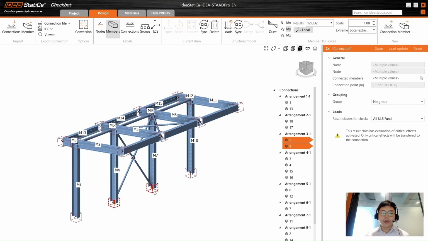Same with the base plate connection on the center here, and also this base plate connection on the outer ends here, which has the same typology. So with this grouping, you just need to design once for the whole group, so that it can save you time.